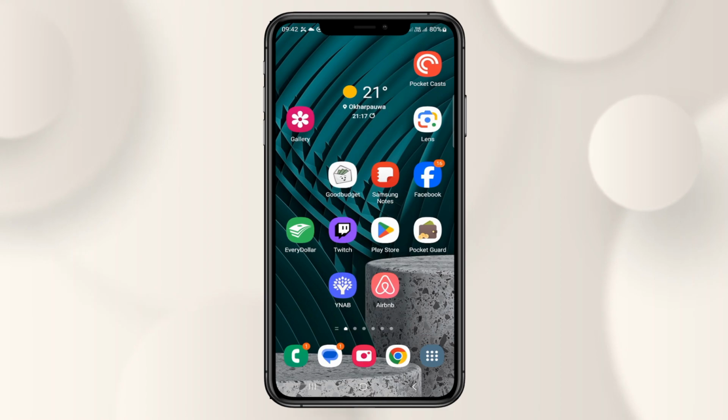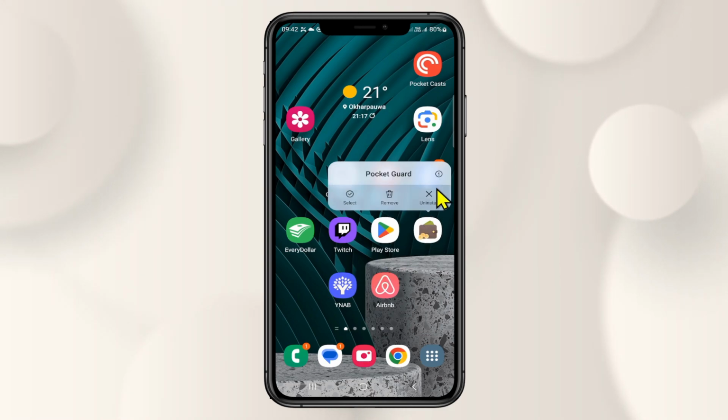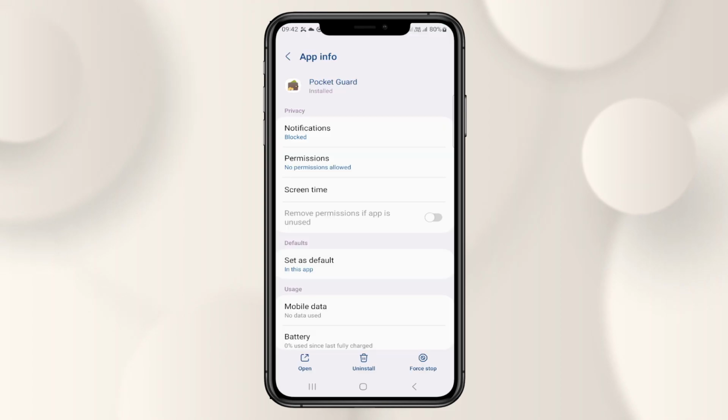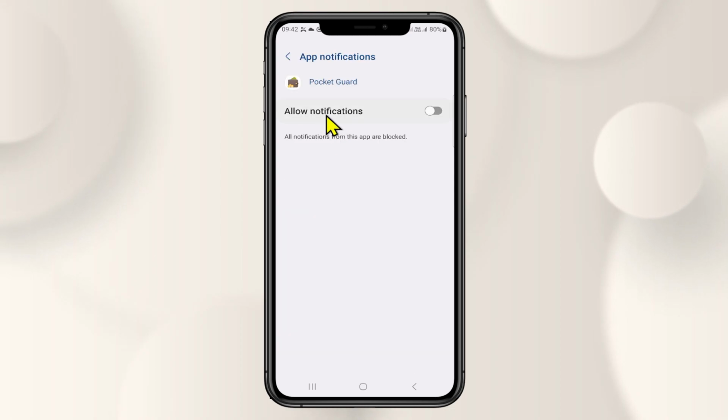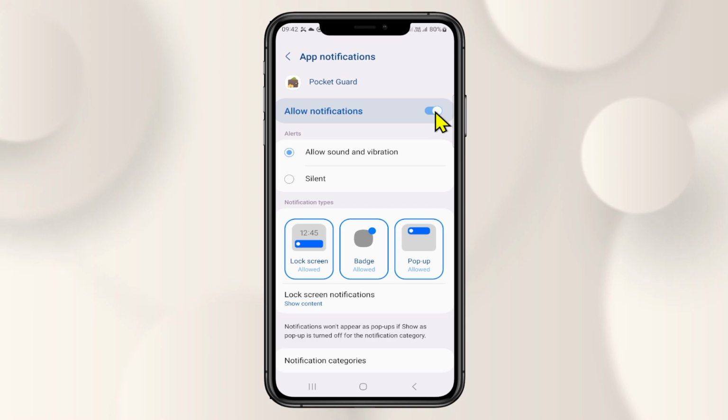To make sure that you don't receive any more notifications, you can long press on the PocketGuard application and tap on the Info button. This will now take you into the application info page. Now from this page, tap on Notifications and make sure Allow Notifications is set to off. If it is set to on, then this might allow other notifications from the PocketGuard app.